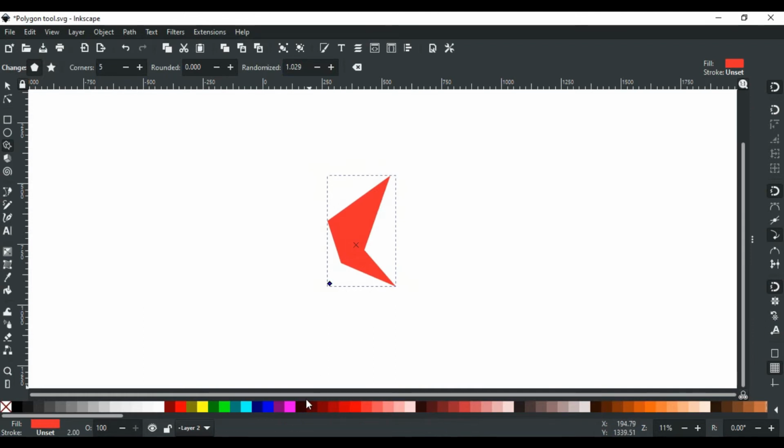If you get confused or forget which key is for which one, just point over the handle and see below in the status bar. It guides you that Shift is for round and Alt is for randomizing. So, it is a plus point of Inkscape that it also guides you about the tool. To restore all corners and angles, just type 0 here, and it will come back to its original shape.